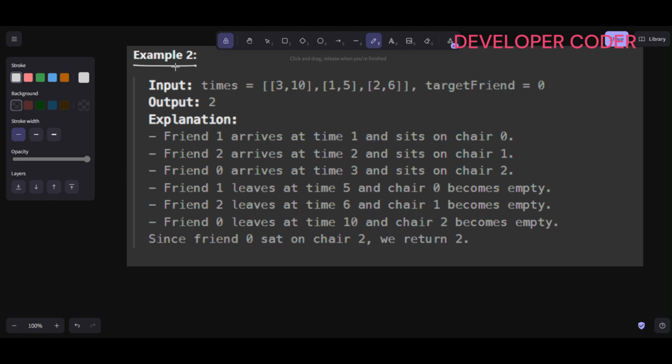Now let's see how I'm going to solve this problem. I'm going to show you my approach, how I'm going to solve it. So first thing, let's calculate the length of this times array. The length of this times array is nothing but 3, and 3 is the total number of friends: friend 0, friend 1, and friend 2. So these are my friend names, right?